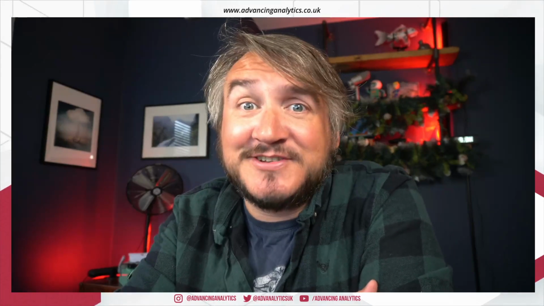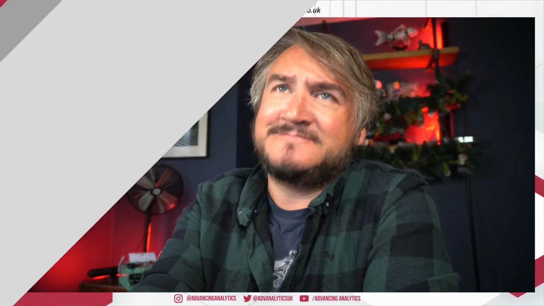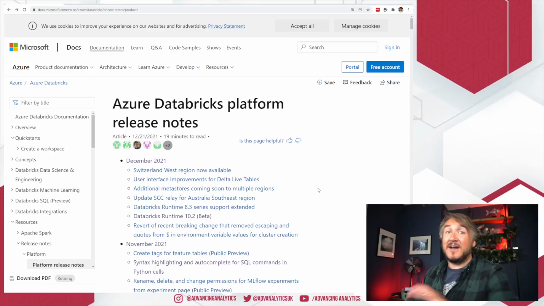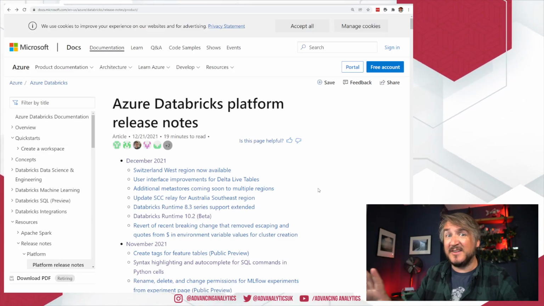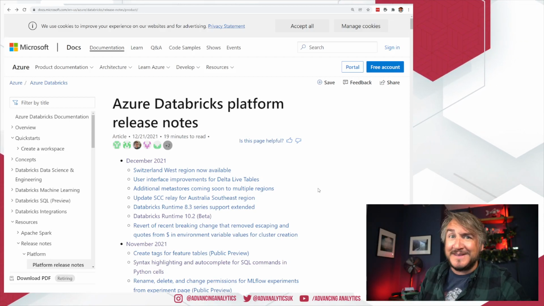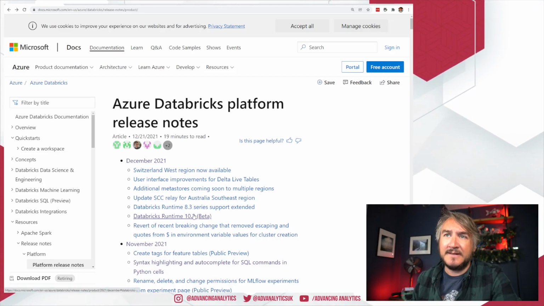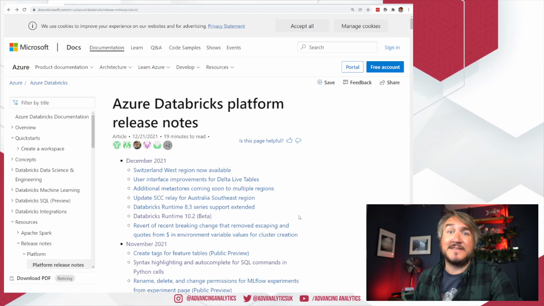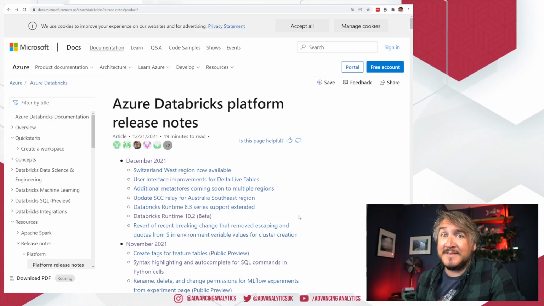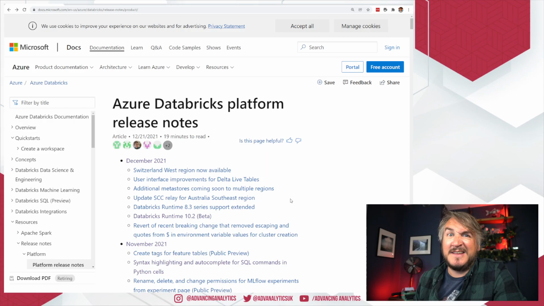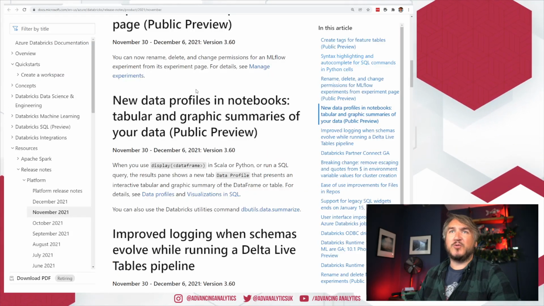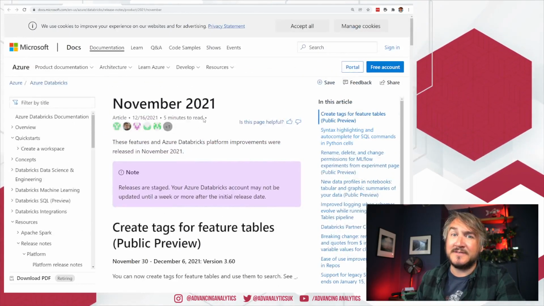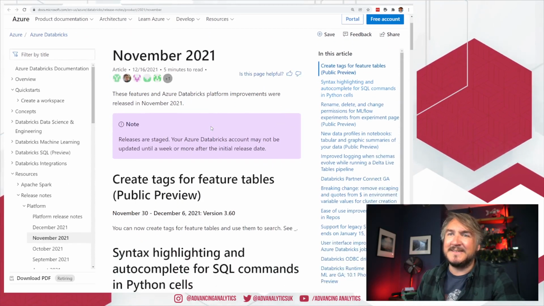But otherwise, let's just have a look at what's going on in the world. Okay, so as usual, I'm on the Azure release notes. We've got the platform release notes. These are kind of the global what's happening on the platform itself. And there is that cheeky little Databricks Runtime we'll have a look at to see what's new on the actual Spark Runtime. So let's just get started. I'm going to dive into the December one, but first things first, I just want to point at a couple of these November ones first that snuck in at the end.